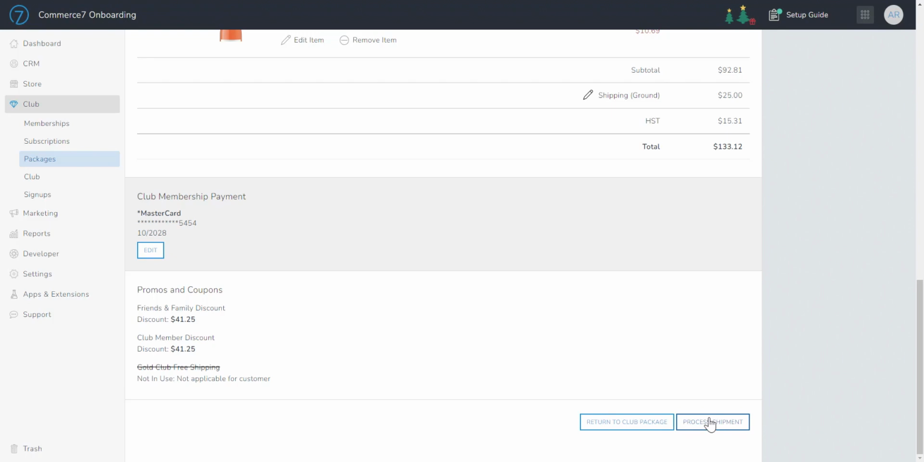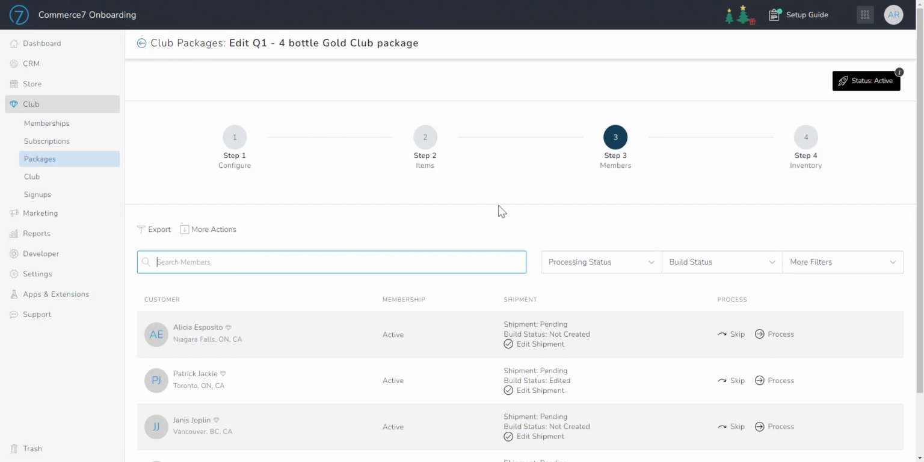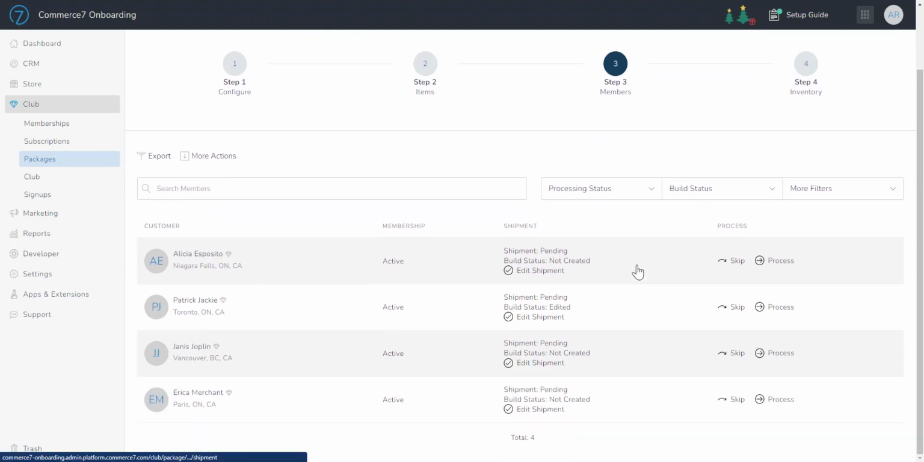I can also manually process shipments. Or if we go back to step 3, I can easily skip or process club members. If a club member cancels once a club package has been active, you'll see a big red indicator that the club membership is canceled. They will not receive any club information and emails.